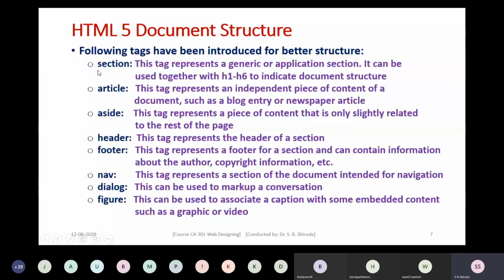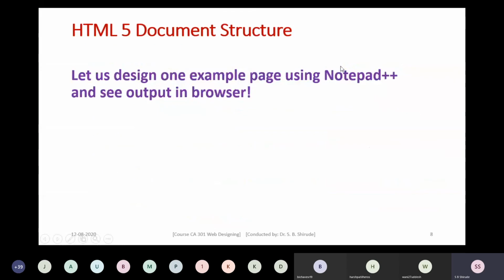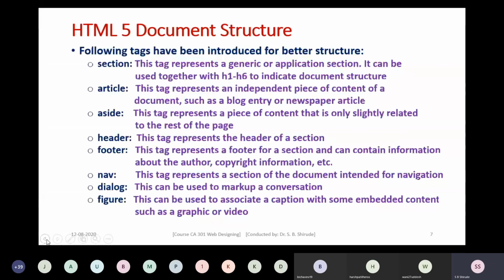What is the use of this section tag? This section tag represents a generic or application section of a web page, a section of a document that you can specify by using this particular tag. Now this section can be joined with the header elements, which vary from H1 to H6. So you can have these header elements H1 to H6, and that will allow us to indicate the document structure in the section. So this is the first tag, called section.